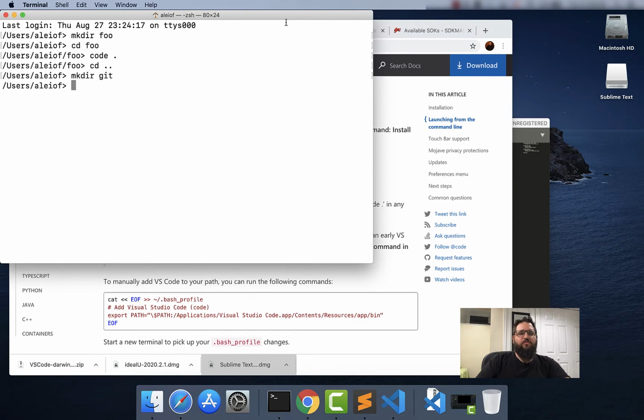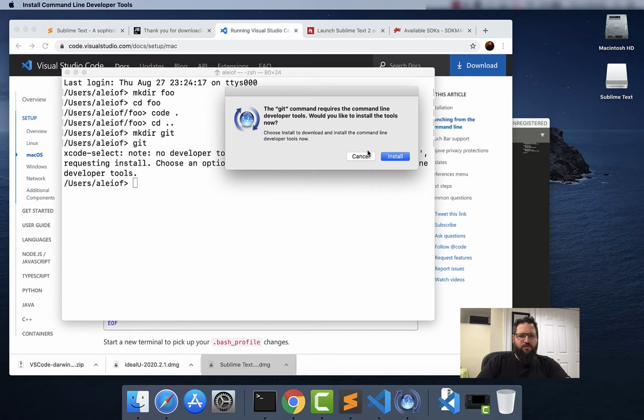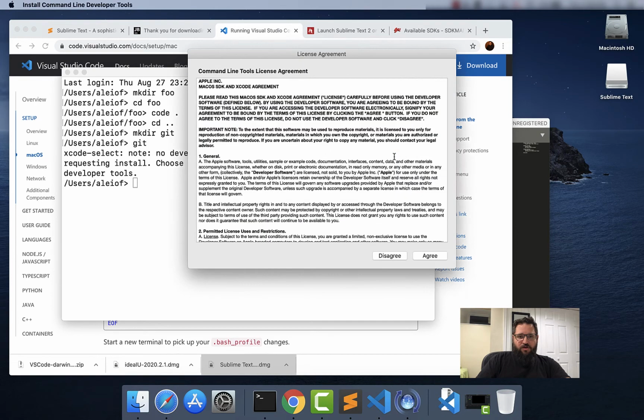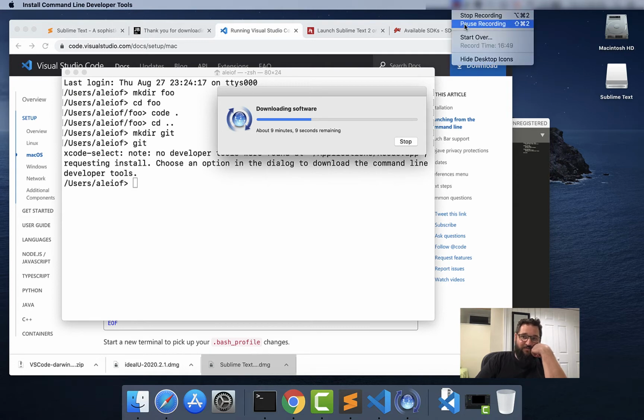Let's check out Quill. I assume Git is here. Wait. Command line developer tools. Oh, charming. Installing command line developer tools on OS X. Guess I'll try updates tomorrow. And we have to install command line developer tools and wait for a long download to complete. Let's pause and wait for that.